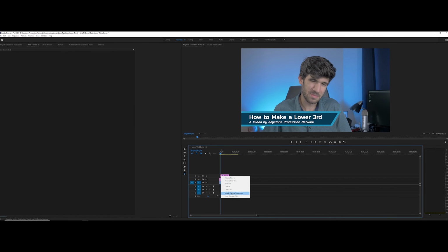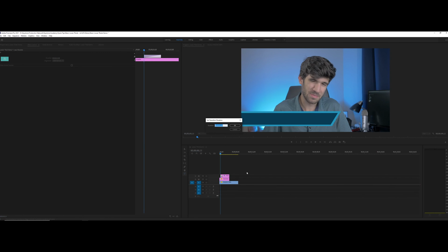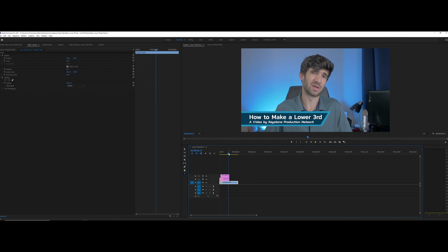So I'm just going to do a default transition, which I have as a cross dissolve. I'll right click on it, set transition duration, and I'm just going to make this fade in over another 10 frames. We will hit enter, and then we want to do the same on the back end.